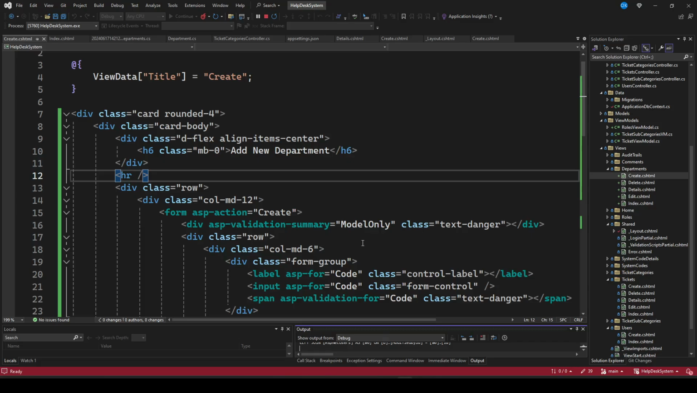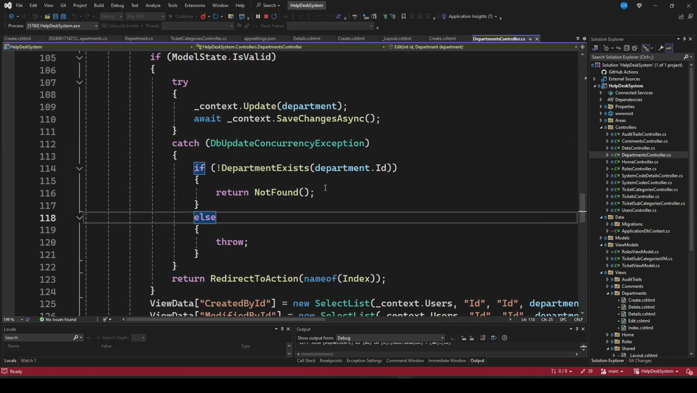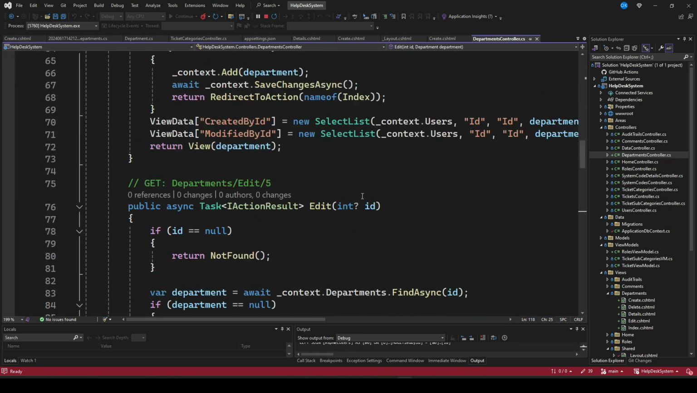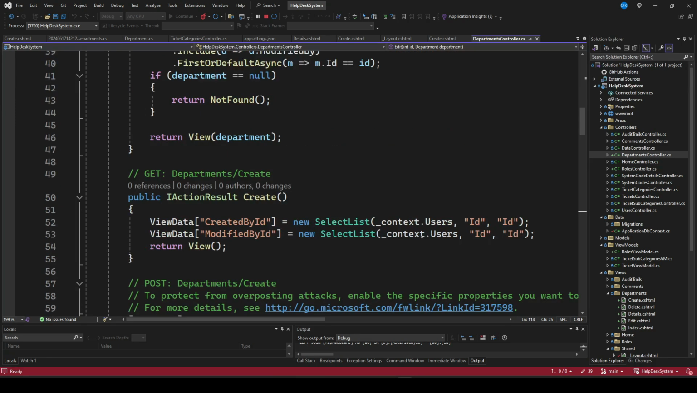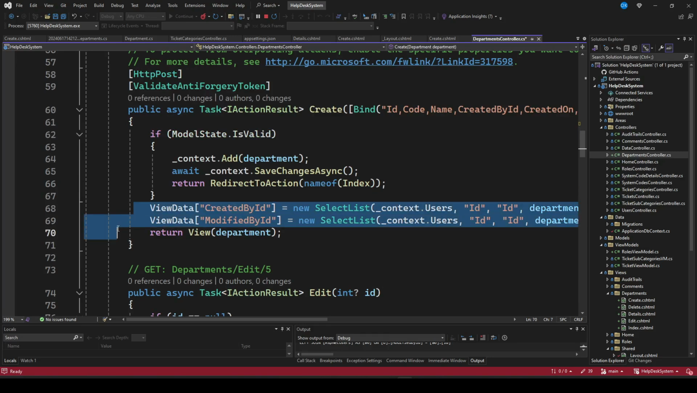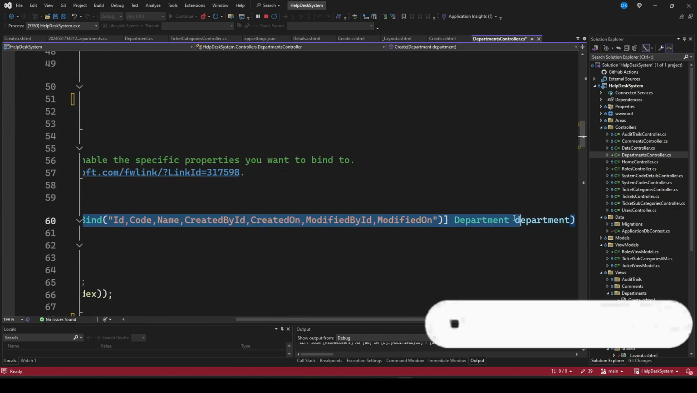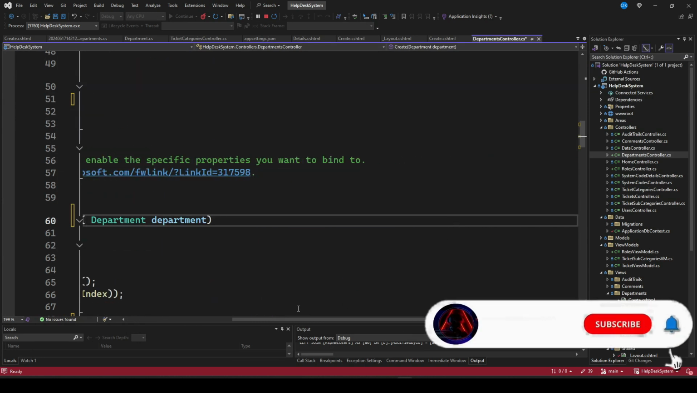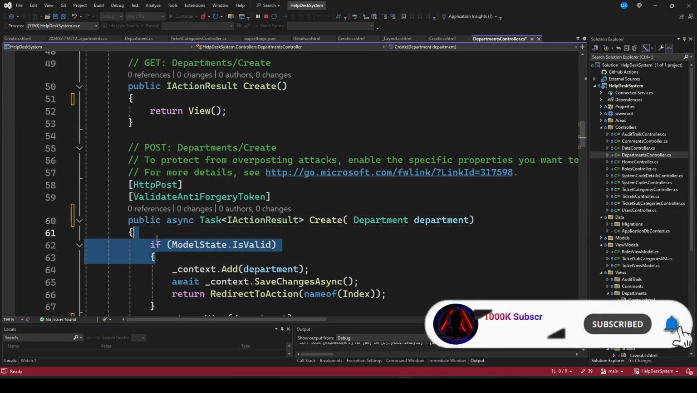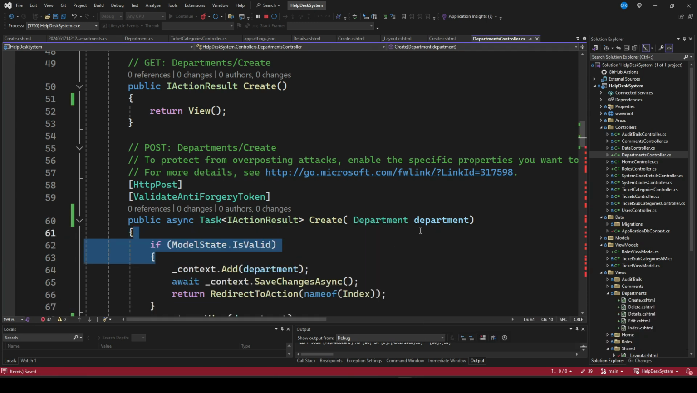So what I want us to do is, on our departments create action, we need to ensure that we are going to remove this because we are not giving options to users to choose the created on or modified on. So I'll do away with them. So also created on, modified on, I'll do away with this binding. So I'll also remove this. So you can actually retain it.